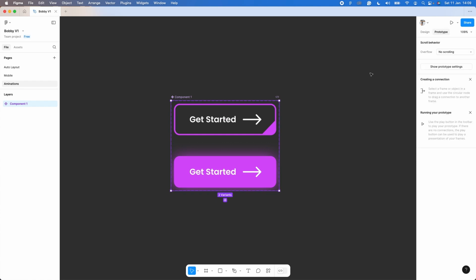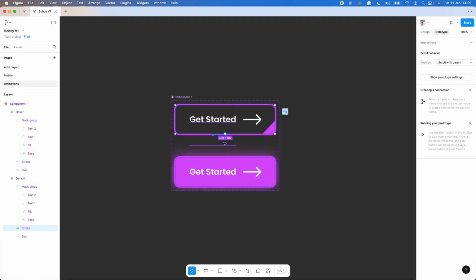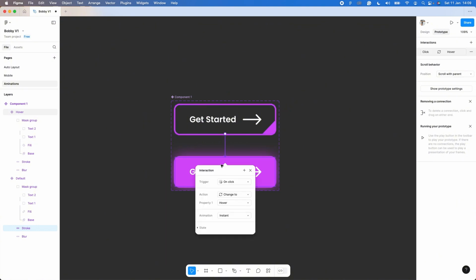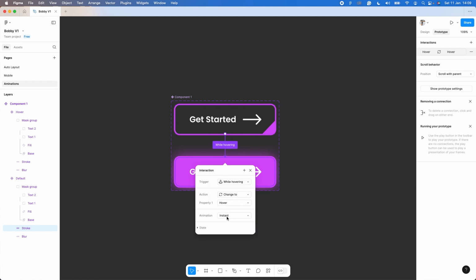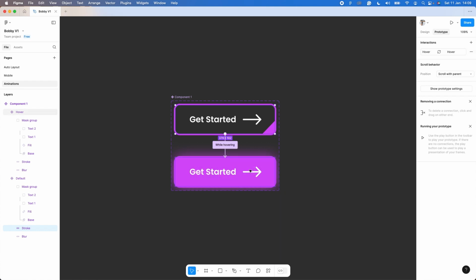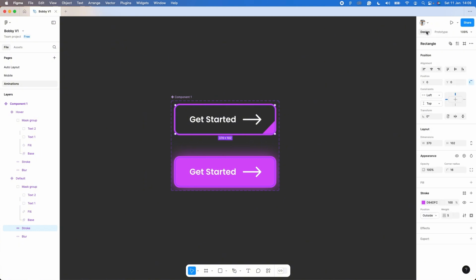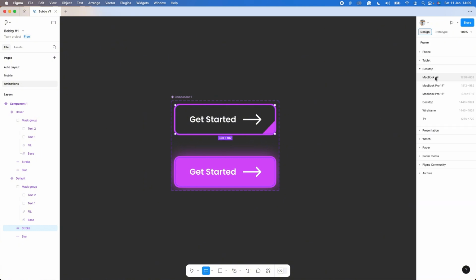Next, we're going to go to our prototype tab and we're going to link the first button to the second button. We're going to change the trigger from on click to while hovering and the animation from instant to smart animate. I'm going to change this from ease out to ease in and out and the duration to 270 milliseconds. That is perfect.